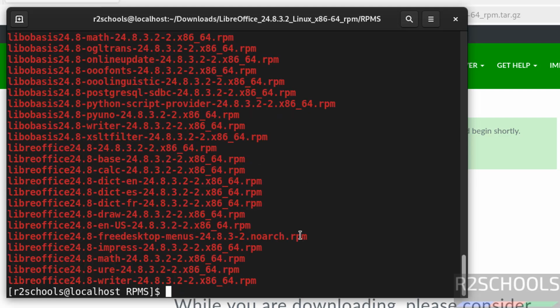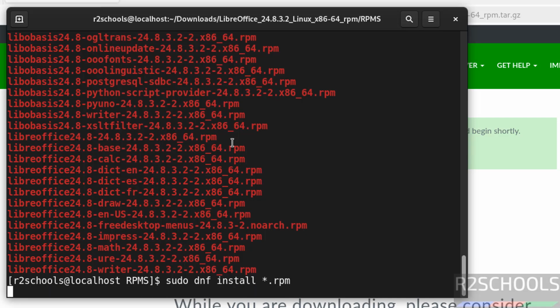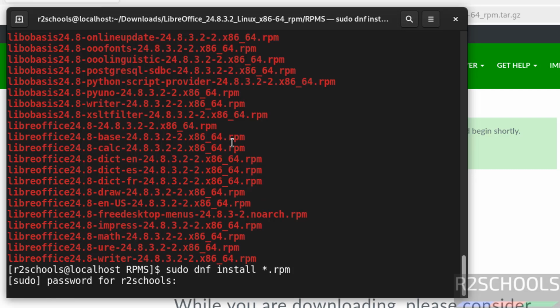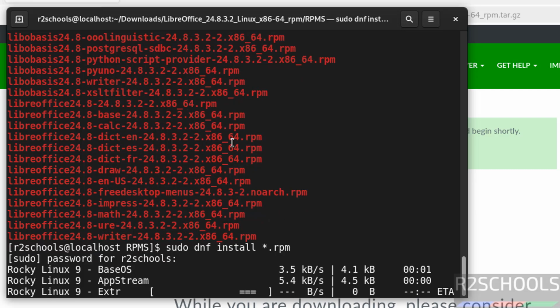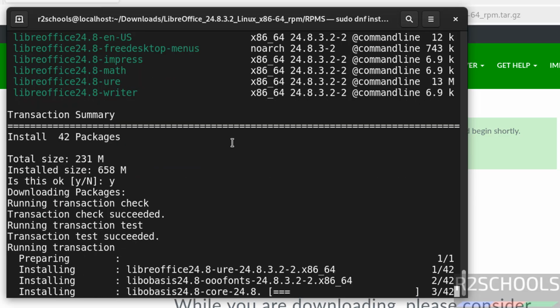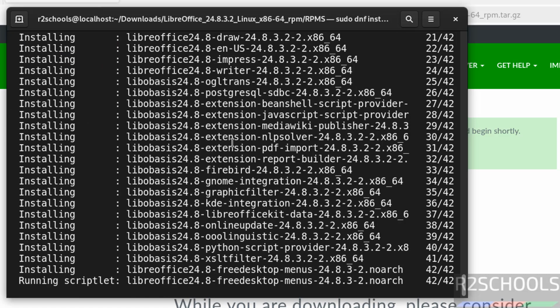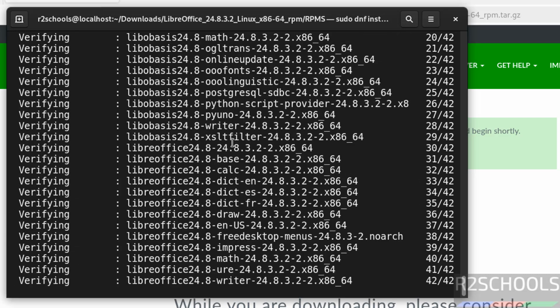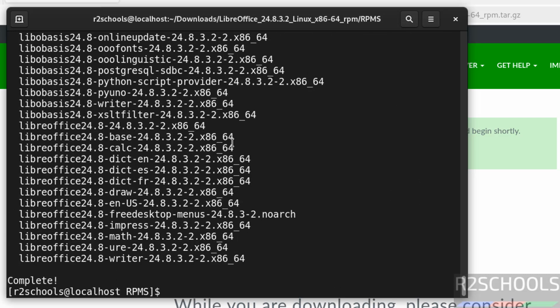To install LibreOffice we have to install these. Sudo dnf install *.rpm. This will install all these RPMs. So hit enter. Provide the password of the sudo user. Hit enter. Type A and hit enter. See, we have successfully installed.